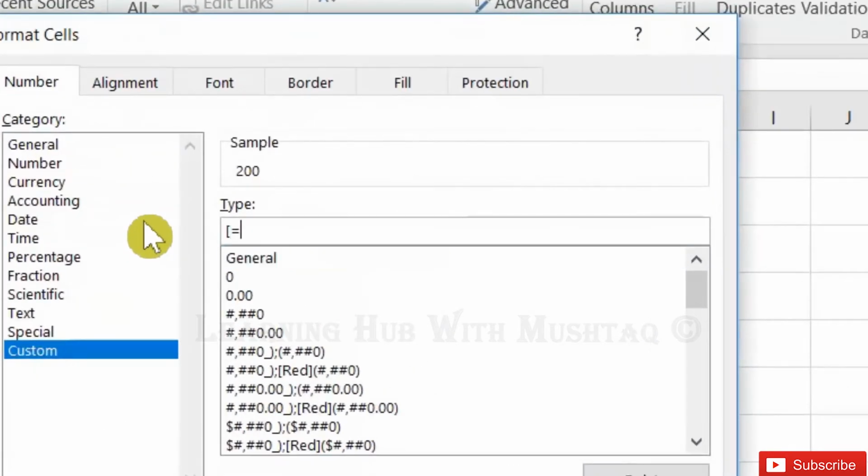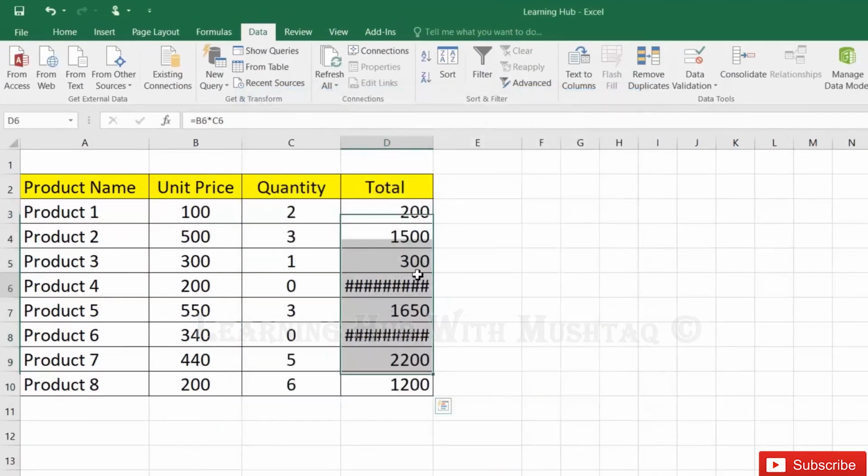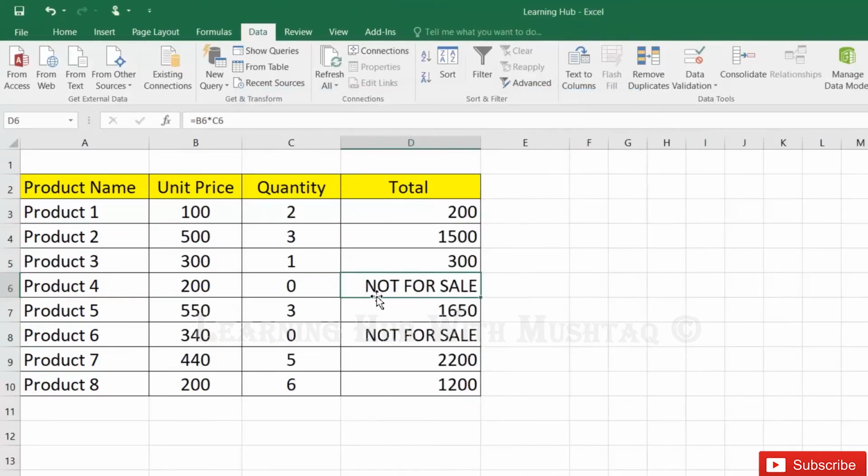bracket equal to, first we will type zero, select the zero, then in the inverted commas you have to write not for sale. Okay, so you can see wherever the zero is there, it is mentioned not for sale.